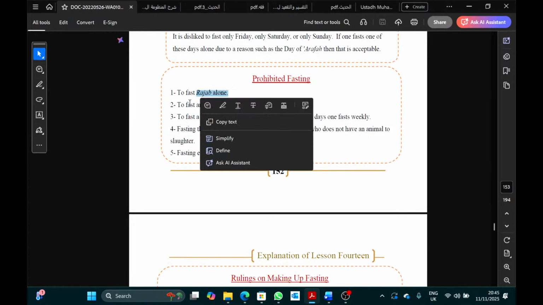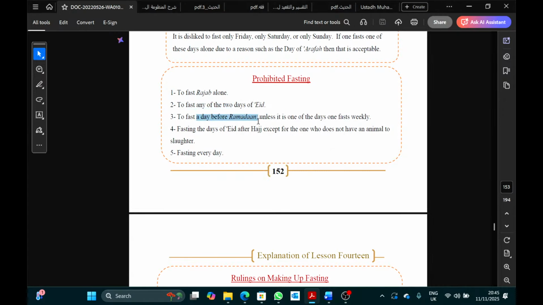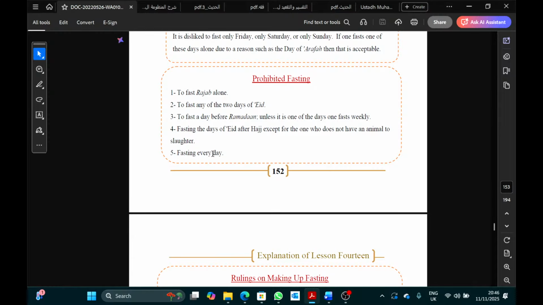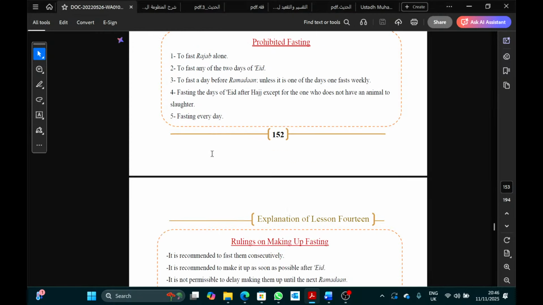Prohibited fasts: Rajab alone, and the days of Eid. It's not allowed to fast on Eid. A couple of days before Ramadan, if you've not fasted the rest of Sha'ban, you can't fast a day or two before Ramadan. You have to wait for Ramadan. Also the days after Eid al-Adha, known as Ayyam al-Tashriq, the 3 days after Hajj. And fasting every single day of the year is not allowed.